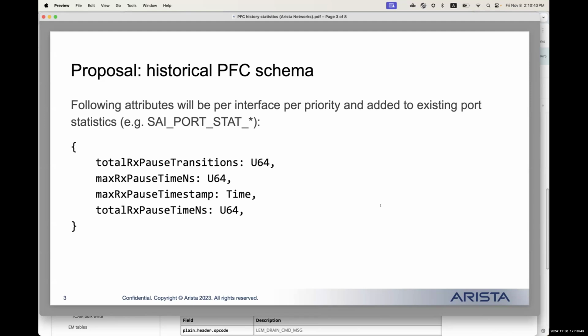These are the 4 attributes: number of transitions, timestamp, and pause time. I'll explain this a bit more, but with these 4 attributes at a per interface, per priority level, we can then provide some useful statistics that we feel are useful for debugging congestion.